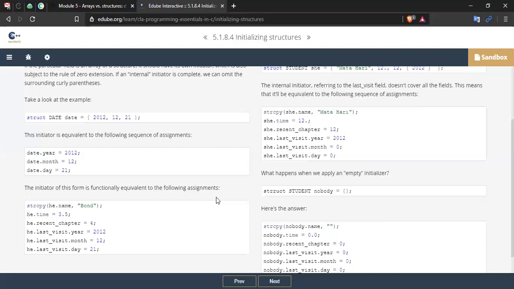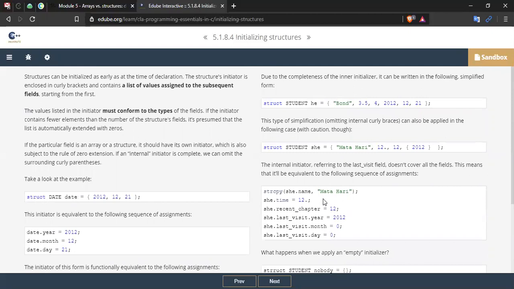strcpy(he.name, "Bond"), he dot time is equal to 3.5, he dot recent underscore chapter is equal to 4, he dot last underscore visit dot year is equal to 2012, he dot last underscore visit dot month is equal to 12, then he dot last underscore visit dot day is equal to 21. Due to the completeness of the inner initializer, it can be written in the following simplified form: struct student he is equal to Bond, and then we have 3.5, which is the time, 4, and then 2012, 12, and 21. This type of simplification can also be applied in the following case, with caution though.